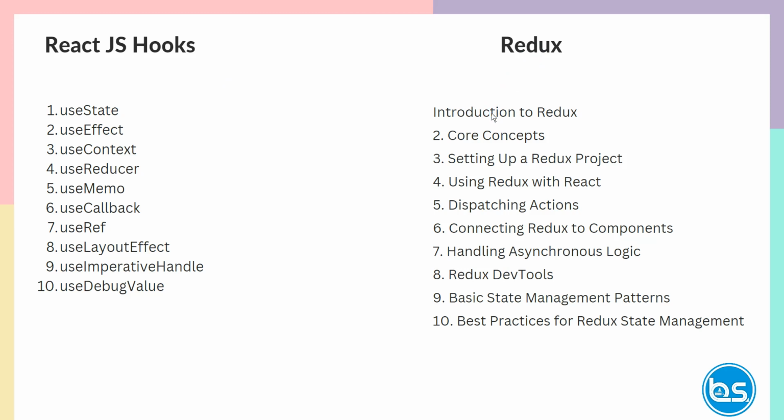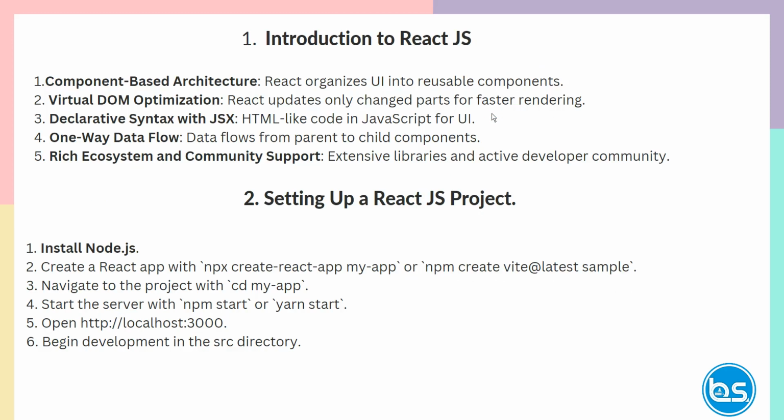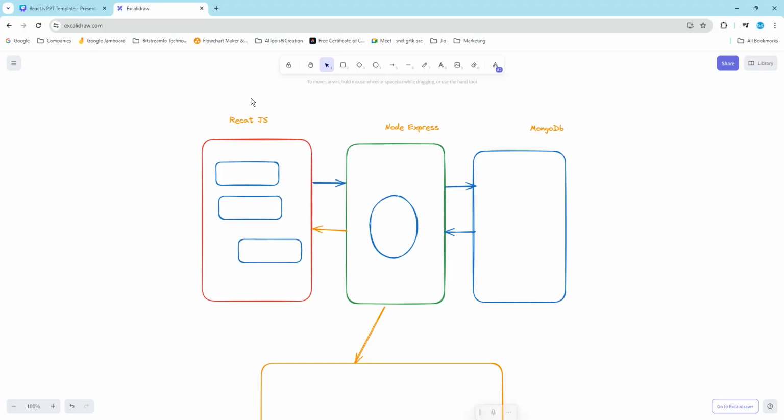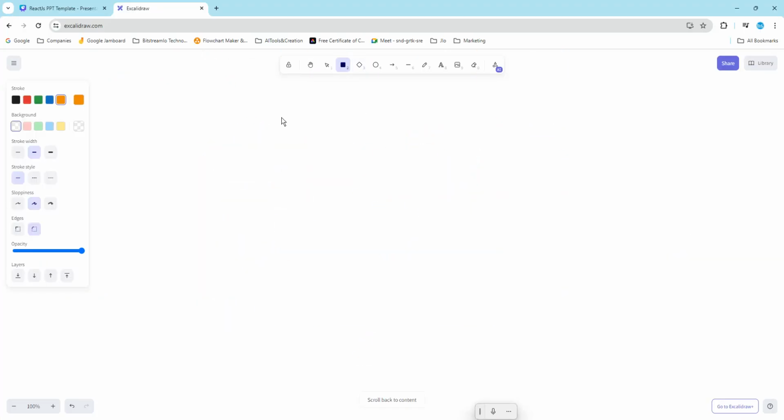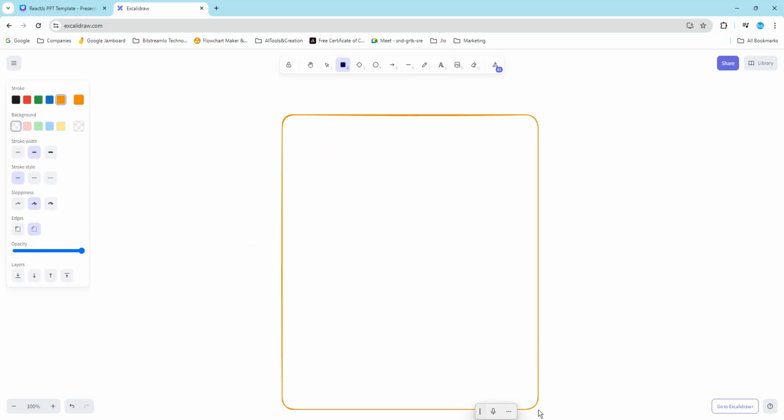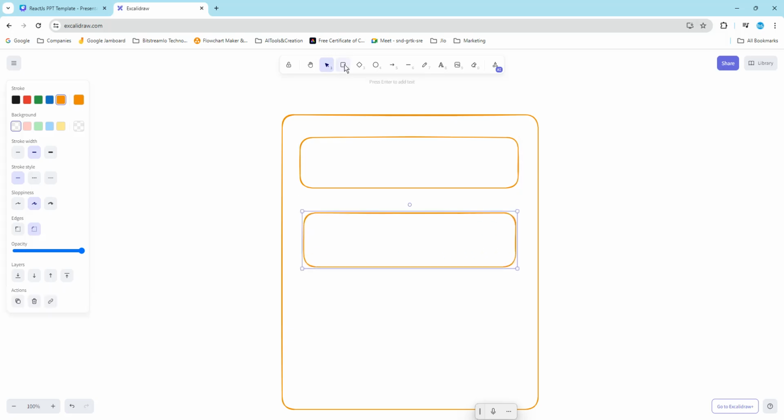Okay, so next, what is first? Introduction to React.js. What is React.js? React.js is a component-based architecture. What is a component-based architecture? Everybody knows that whenever we want to design a website, this is our website, and here we have something like a hero carousel, here we have something called about us, here we have something called a gallery, and here we have something called a footer.